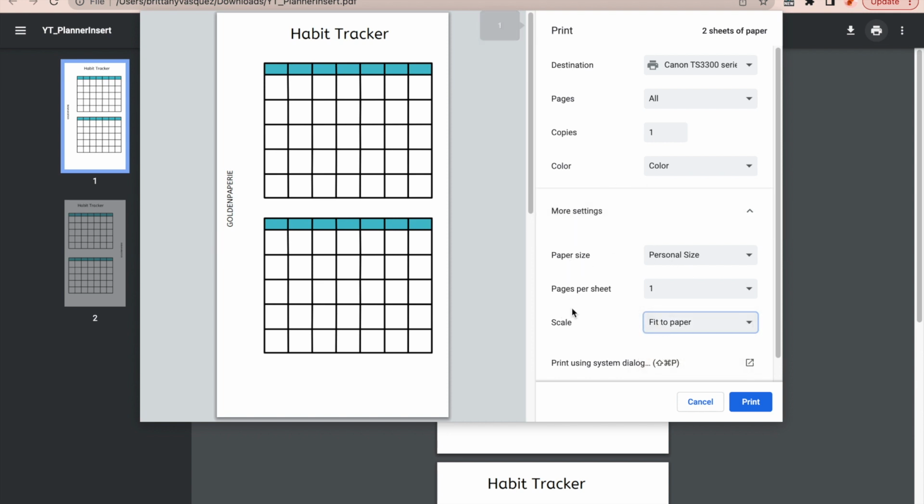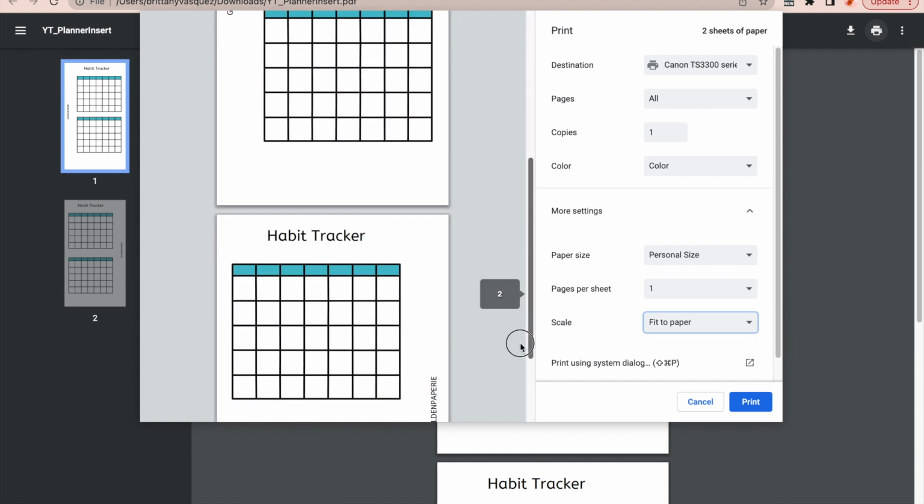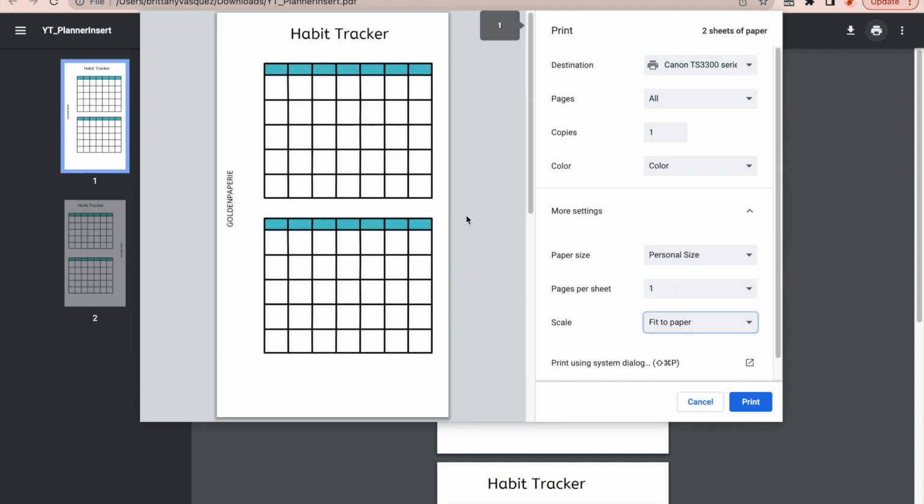So once we have the paper size, we have our fit to paper. Ensure that you have whatever paper you have. This is mostly to be used for a pre-cut size. I tend not to do a letter paper size, but I print it out in the actual size of the planner and then use pre-cut paper already. So this is what we have. You'll print it out front and back and it'll come out to this, and that's it. So easy to make your planner inserts.